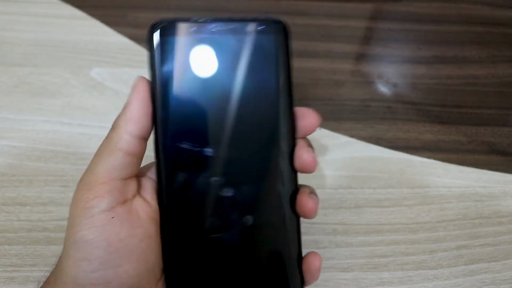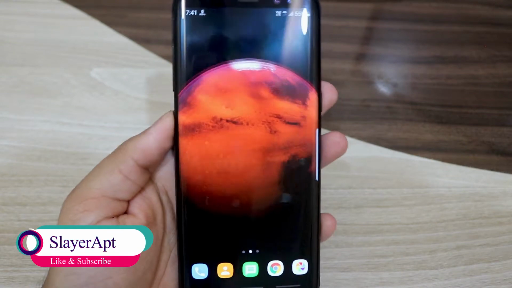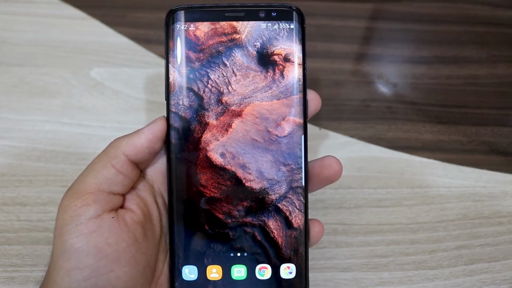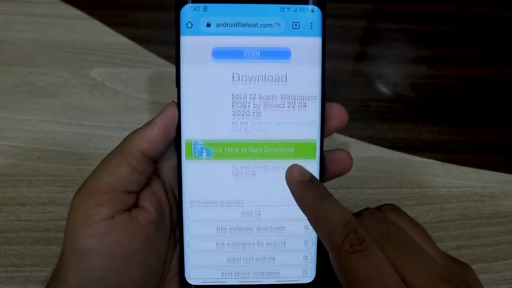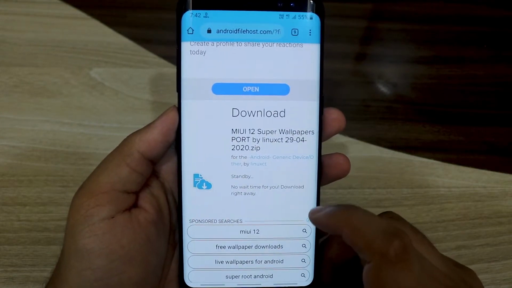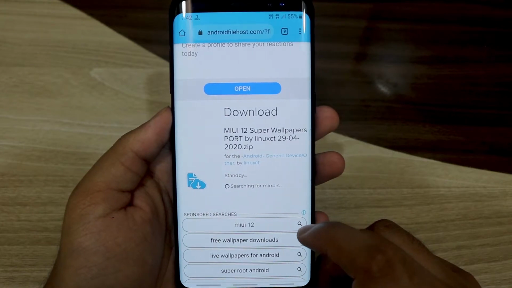Hey guys, today I'm going to show you how to port MIUI 12 super wallpapers on your Android smartphone. For this, all you have to do is download the zip file from the link in the description. It contains all the APKs for the super wallpaper. For this to work, Android 8.1 Oreo or above is required.